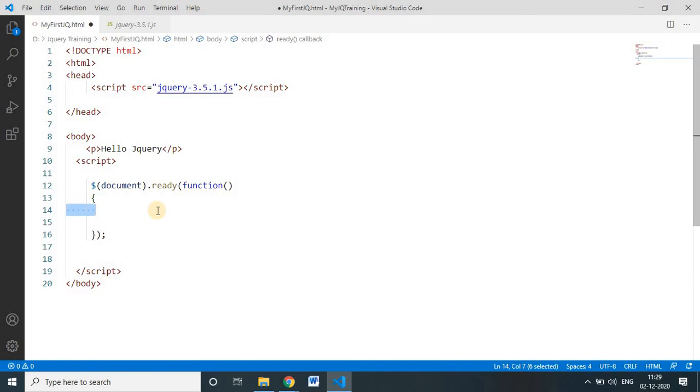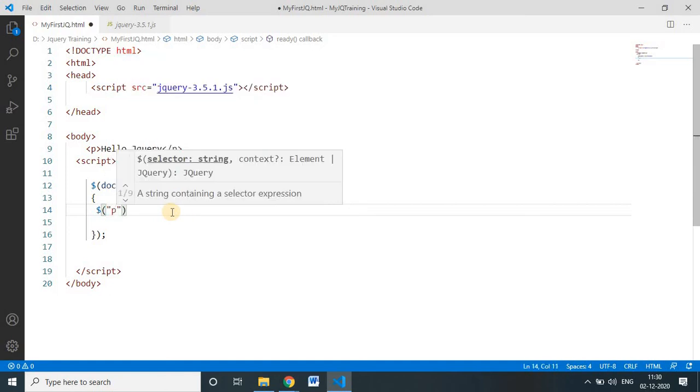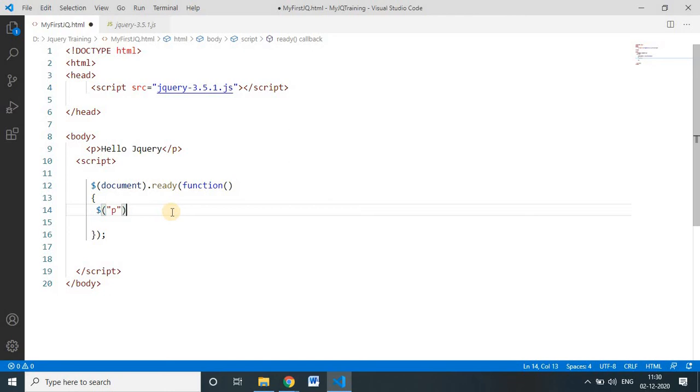that you need to select this paragraph, and this is the HTML element. In jQuery, the selectors are similar to CSS. So I just say dollar, and since paragraph is a tag, I just say p. If you have an ID you can give that instead. Then I say dot, and I will say click.